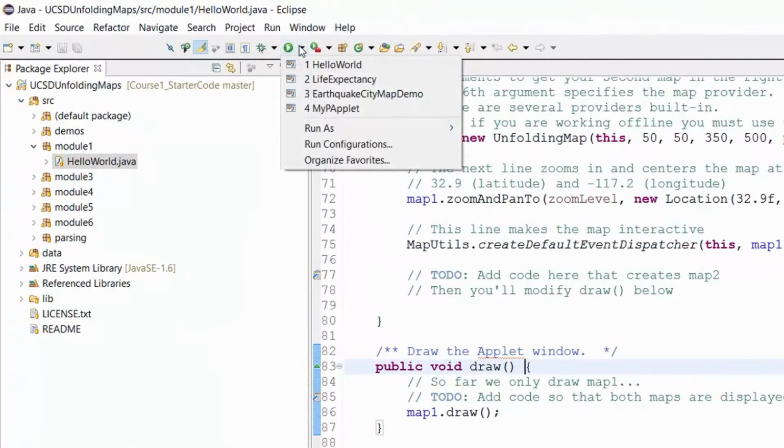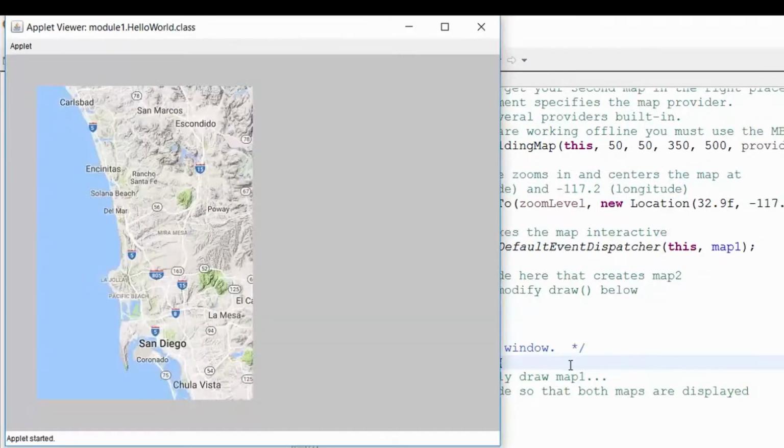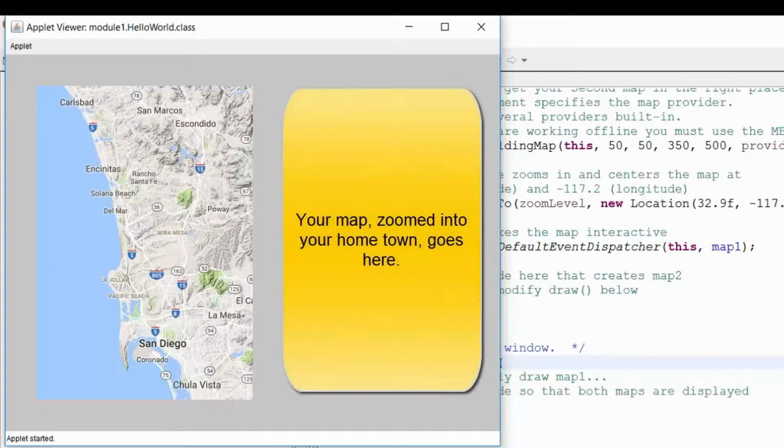So go under here, do Run as Java Applet. And what we get is an application that has a background with a map on it, and this map is zoomed into California. It already has some built-in functionality in that you can zoom in or zoom out if you wish. And what's missing from this right now is a second map, which should go here, which is going to be zoomed into your hometown.